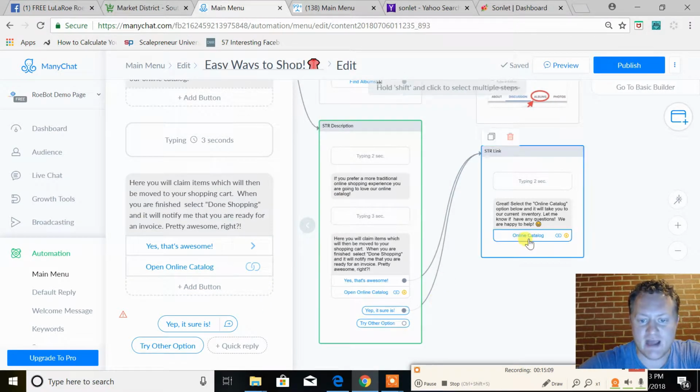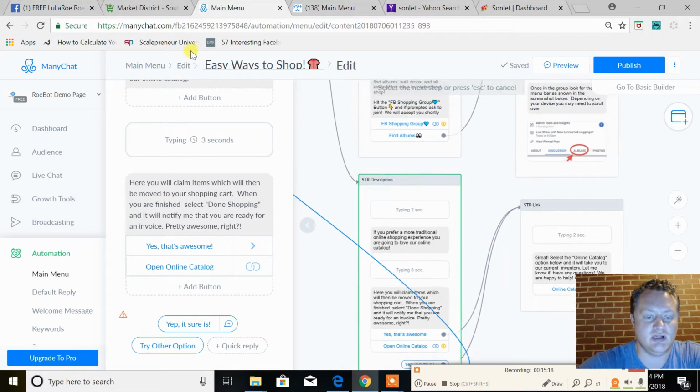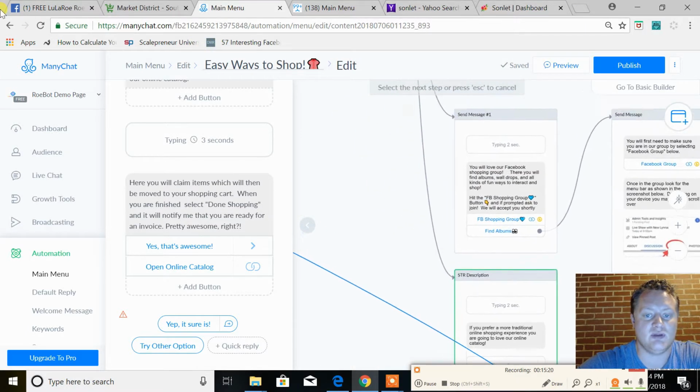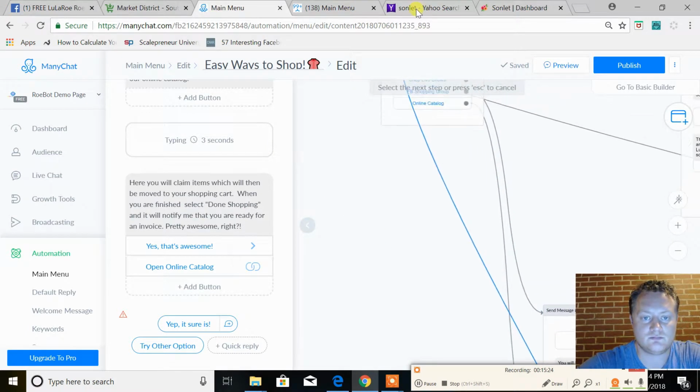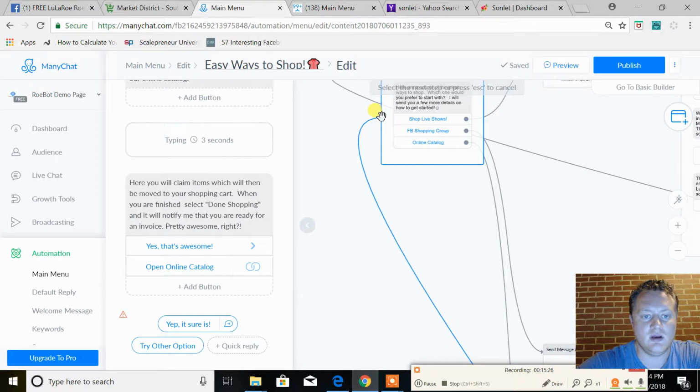So that's the same thing with this as well. But let's just say they want to try another option. Maybe this isn't what they were looking for. Maybe they were actually trying to find your shopping group. That's when we're just going to link them back, and we're going to put them right back into the beginning, and we're just going to start them over.